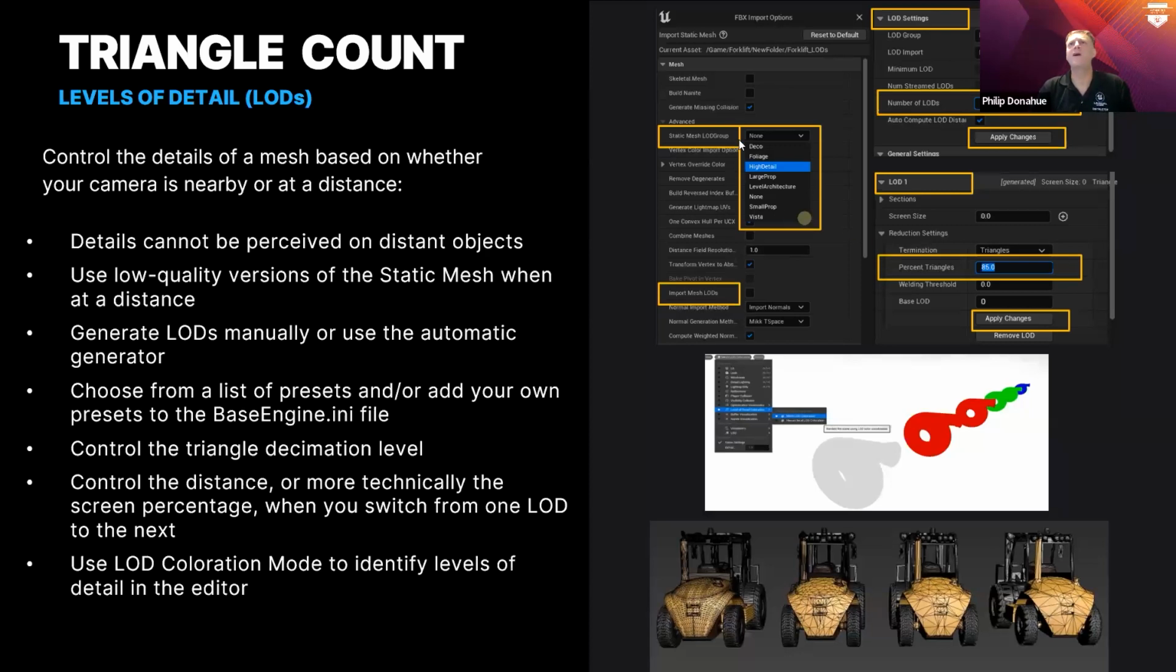So here we've got our FBX import options. While you're importing your FBX, you can go into the static mesh LOD group and choose a group, and these groups will generate a set of LODs for you automatically on import. Or you can choose to import the mesh LODs that have already been set up in your DCC. In your LOD settings, you can say how many LODs you want, if you want to put them in manually. And you can even set the percentage of triangles for each LOD.